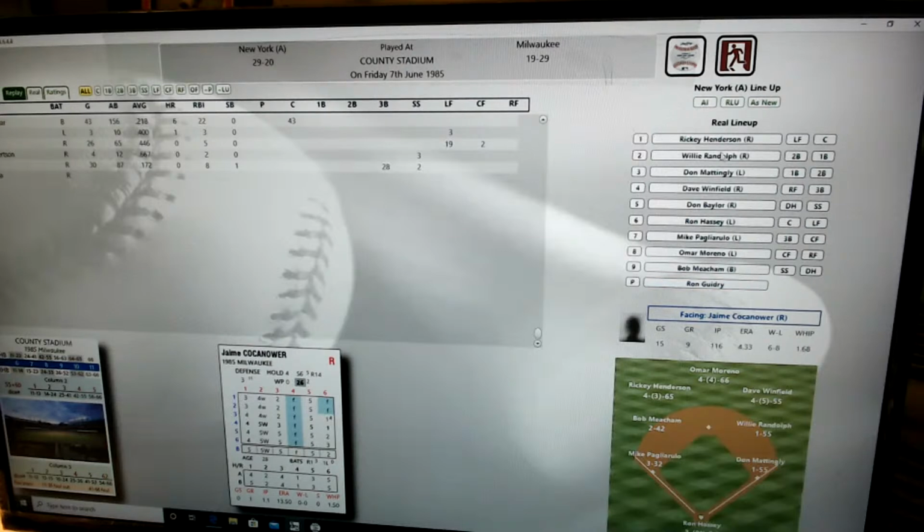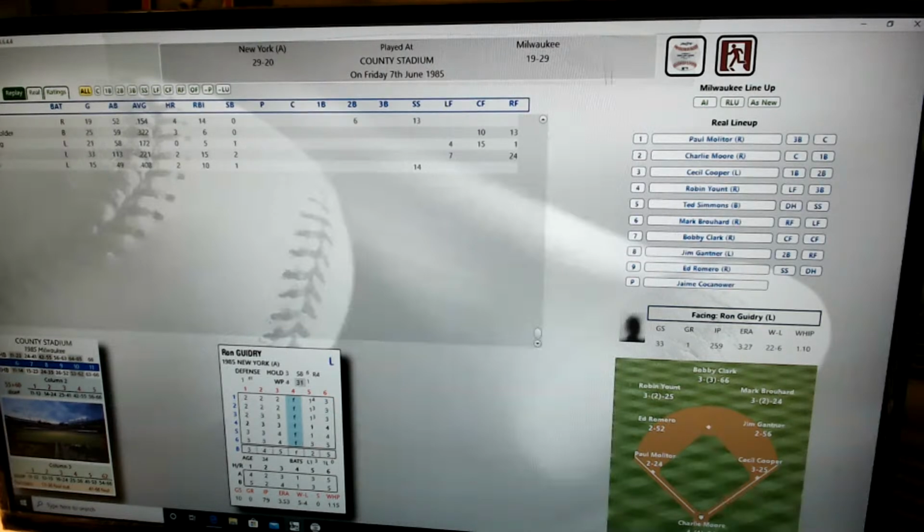Now, let's go get the home team. So I'm going to come across the screen to where it says New York, American, and Milwaukee. You see that? And I'm going to click on Milwaukee. Look at that. Look what happened right there. That popped the lineup in.